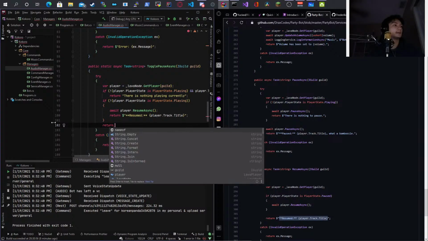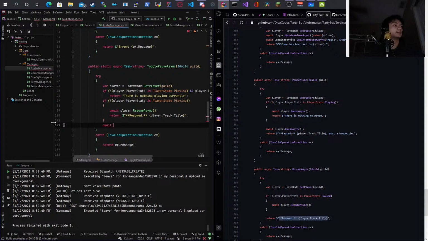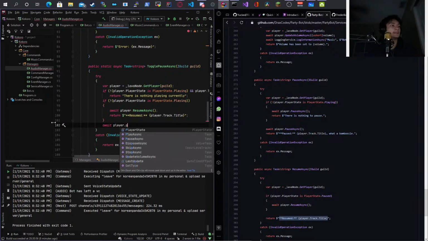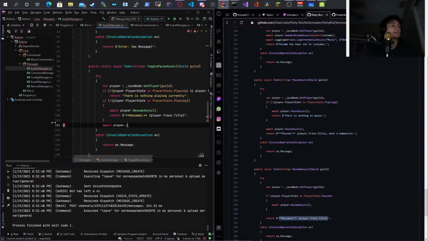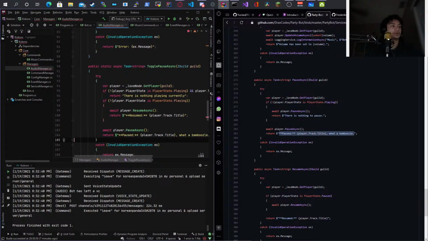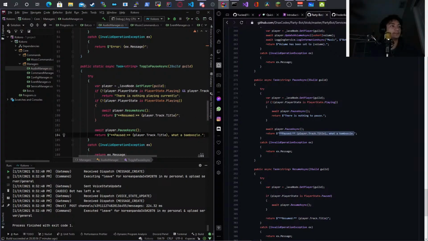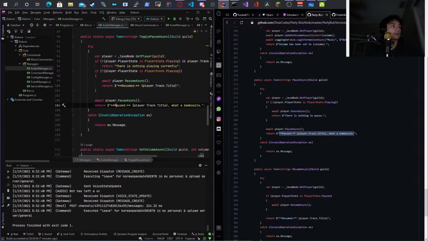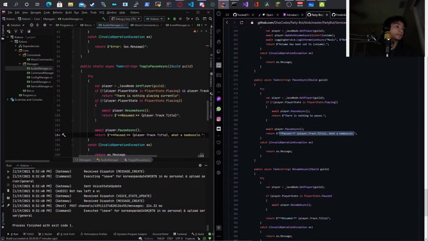So we will just do await player.PauseAsync, not play, but pause async, and return. Shh, no one needs to know this. Yeah, okay. So we have that. So we have a toggle basically.